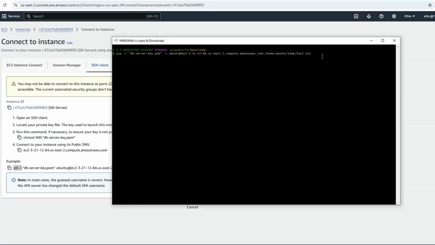So the structure of the SCP command is: you give scp, secure copy, then the hyphen i in case of a remote VM, and then you give the key pair, the private key name. But just note that the key should be in the same directory, right? You should be inside the same folder or directory where your PEM key is lying. I'm inside the Downloads folder, so the key is already in the same folder.